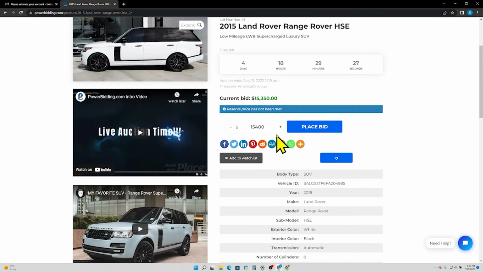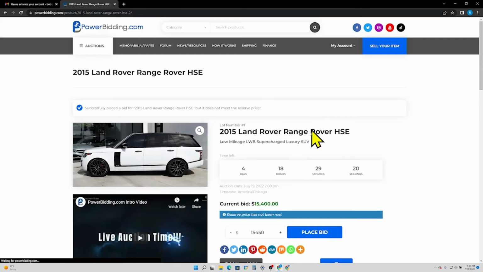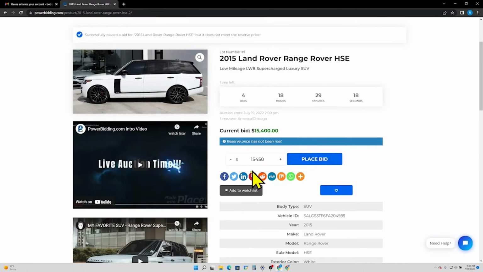Place a bid. Go in and place that bid. Now it's going to ask you to confirm your bid. Yes, you have to confirm the bid and be able to place a bid there.